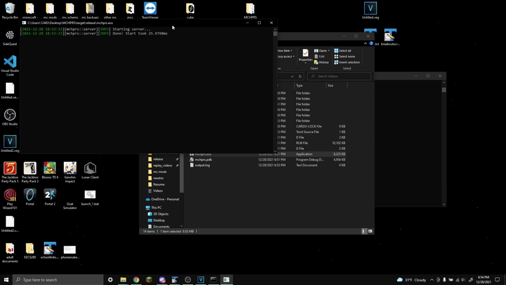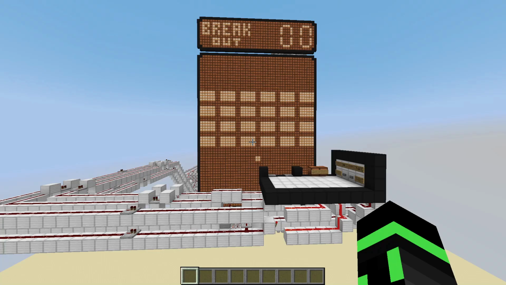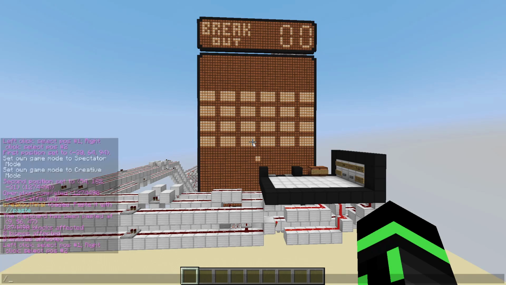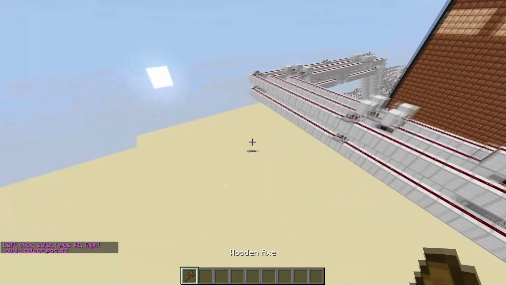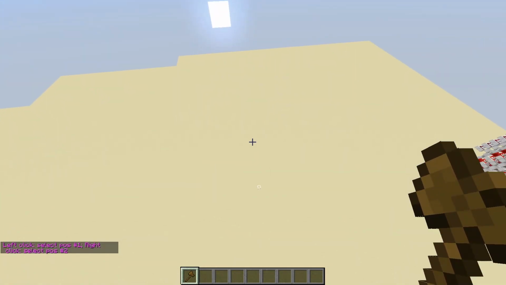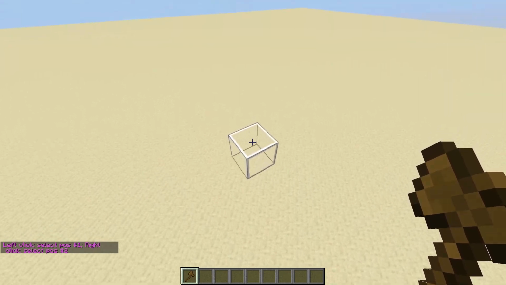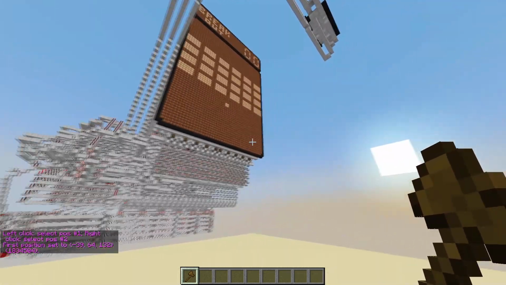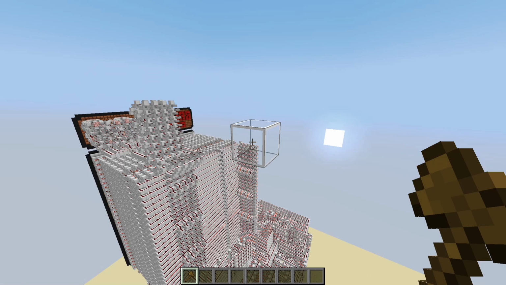We're not done yet though, we need to make my build into a schematic using WorldEdit. WorldEdit is just another Fabric mod just like Carpet, and I'll link tutorials on how to download it. Once you've downloaded Breakout from the description and you have WorldEdit, go ahead and do //wand, go down to this glass, and left click it to set your first position, and then go all the way up and right click it for your second position.